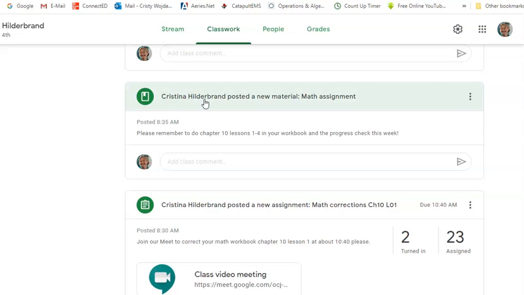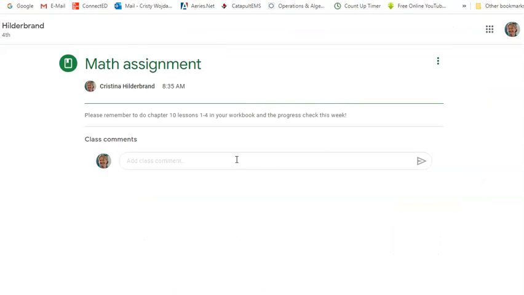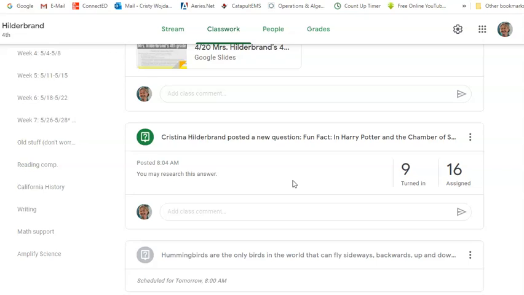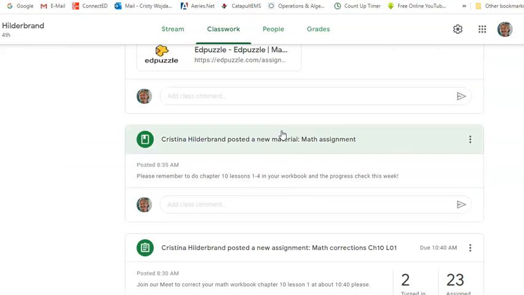I posted a material, which is this icon here, and if you click on that, it will tell you, please remember to do Chapter 10, Lessons 1 through 4, and the progress check this week. This is just a reminder as to what lessons, which also says on the slideshow, are due. They should be doing one lesson per day, starting today, Monday the 20th, with Chapter 10, Lesson 1, and continuing through the other lessons, one lesson per day. That's just a reminder so that students can see in this resource what the math is.